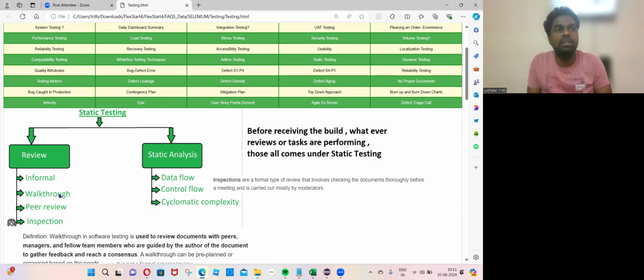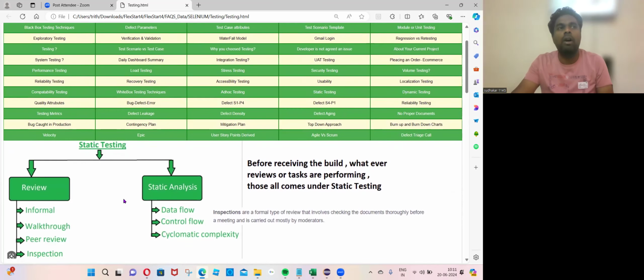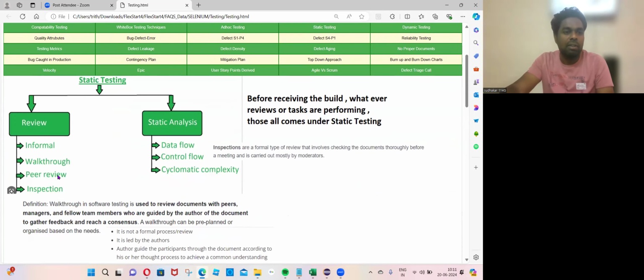So peer reviews means that test cases and scenarios will be reviewed by our team member. And inspection means, one second. Inspection is a formal type of review. It means tomorrow I'm coming and I'm checking. So it's a formal review.